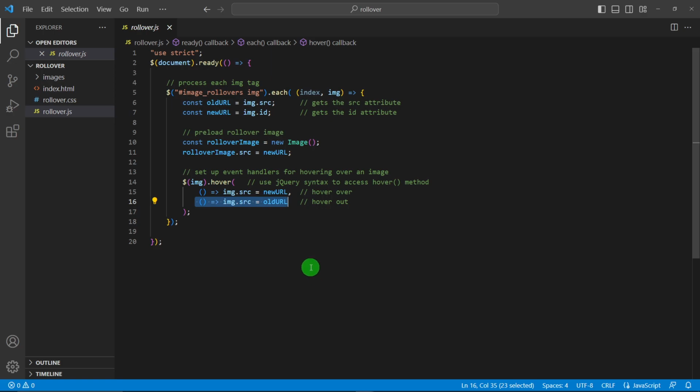So that's pretty clever, using the image's ID as an alternate place to store the alternate file name that we needed. Works very well. Nice, short, easy to do using jQuery.